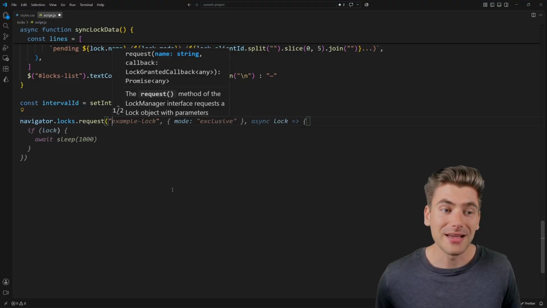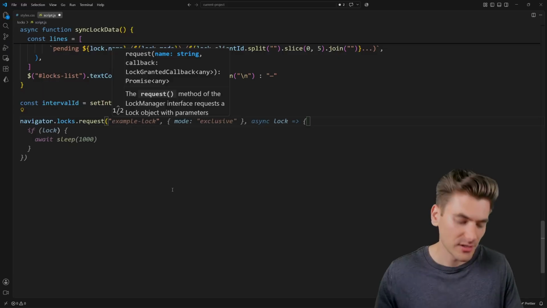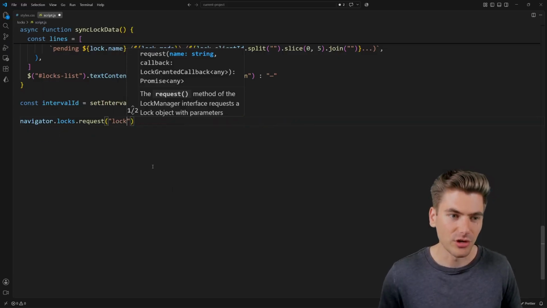The first thing you must pass in is a name. This is the name of the lock, and as long as you're trying to access the exact same lock, that's what allows you to prevent people from doing this. So you just give it a specific name. We'll just call this lock.